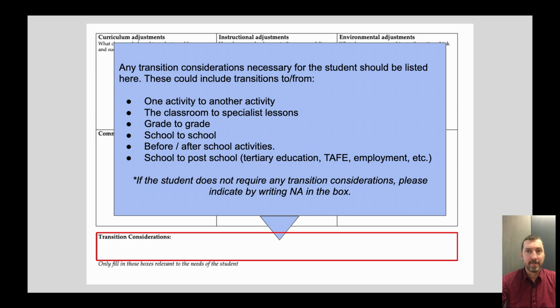This might include things that happen daily, such as transitions between tasks, transitions between the classroom and specialist lessons, or the transitions that take place at the beginning and end of each day. Additionally, transitions may also include extra support needed when moving from one grade level to the next, or from one school to another, as well as camps and excursions.